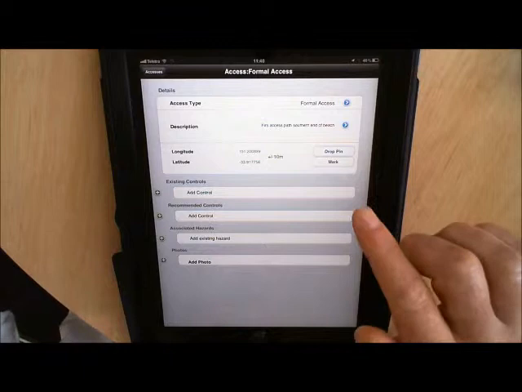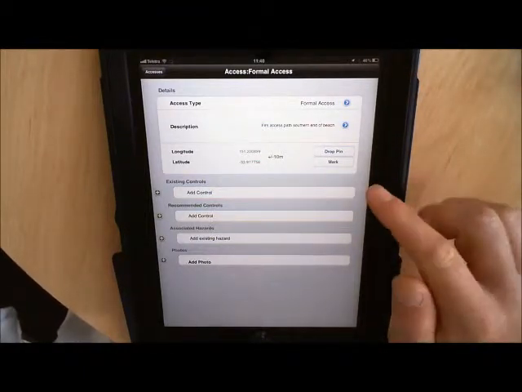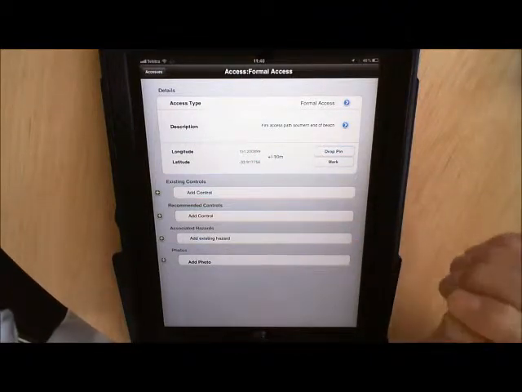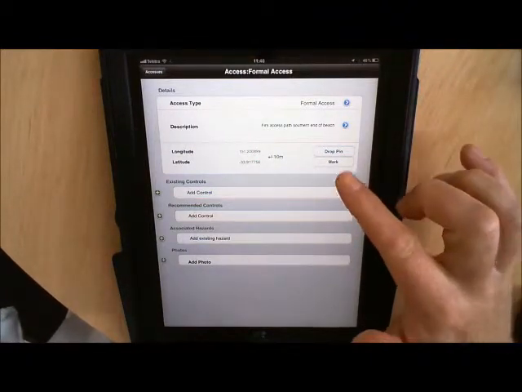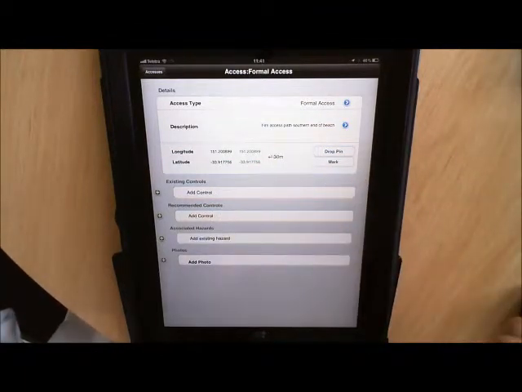So the GPS coordinate works the same as it does in the hazards. We can either mark it if we're getting an accuracy reading that's within plus or minus 5 meters. We might want to just hit mark, and if we do that, then that locks in those coordinates, so we can then walk away and the GPS coordinate won't be updated.